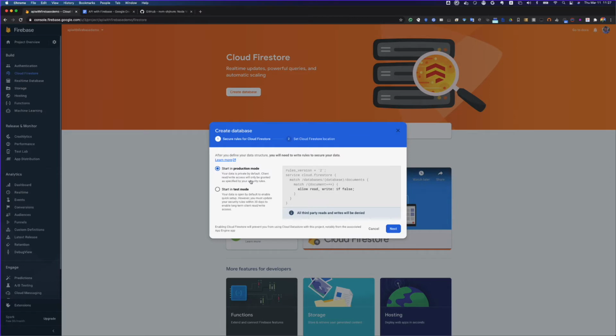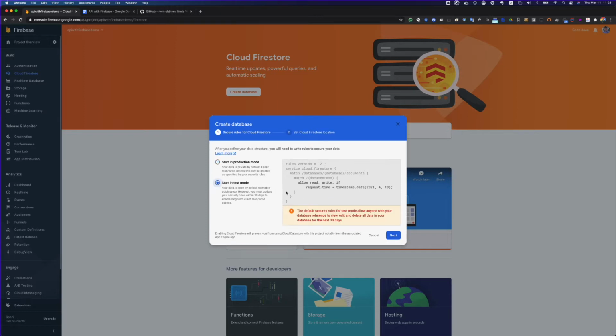So now there are two modes. One is to start in production mode or to start in test mode. So production mode is when you want to give access to only people who are logged in into your application, and if you want to restrict some collections from some access, those kind of things you want to do in production mode. But initially because we are developing this as a demo, I'm going to start in test mode, so there will be no restrictions.